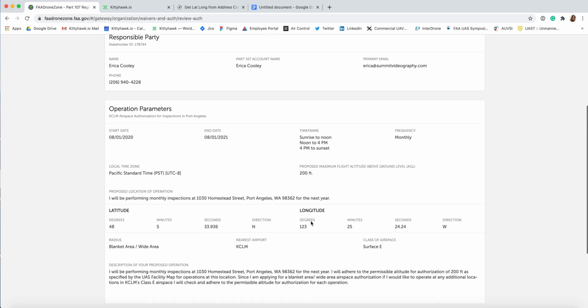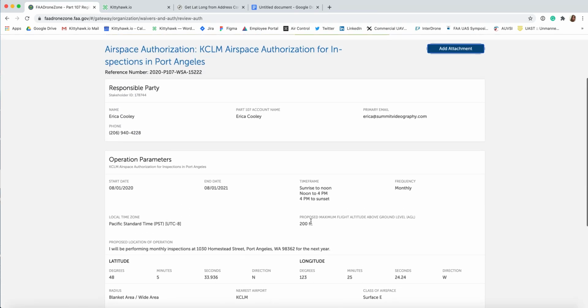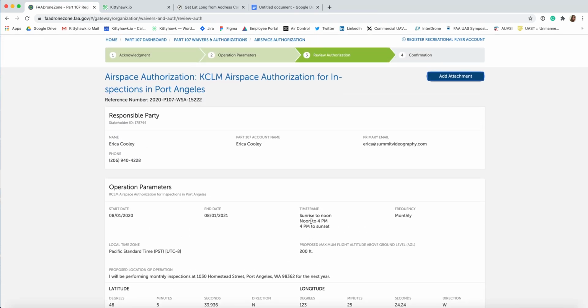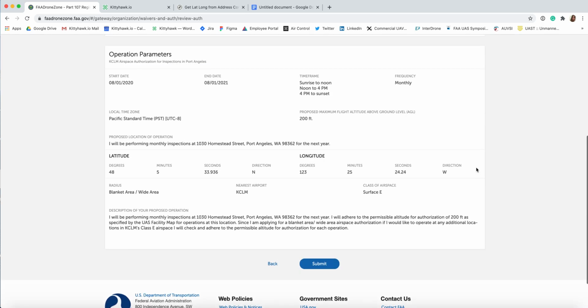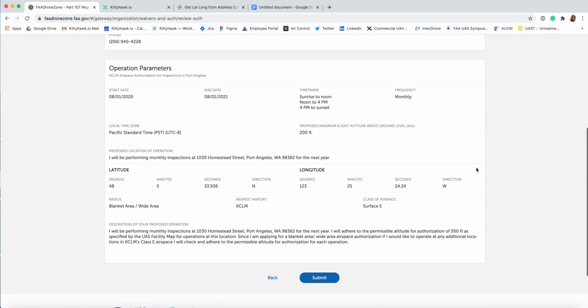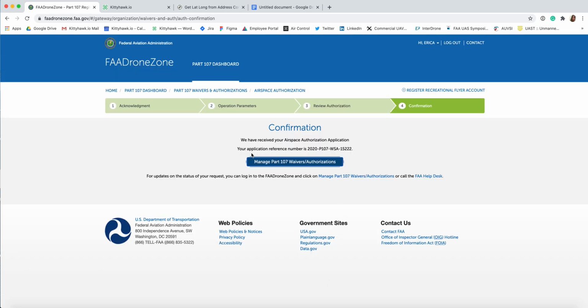Finally, you'll have the ability to review all of the information that you have put in this application, as well as attach any additional documents that you see fit. Once all this information has been reviewed and it looks good, click submit. You'll get a confirmation page showing the reference number for your application, which will then be seen on the homepage dashboard in your Manage Part 107 Waivers and Authorizations.